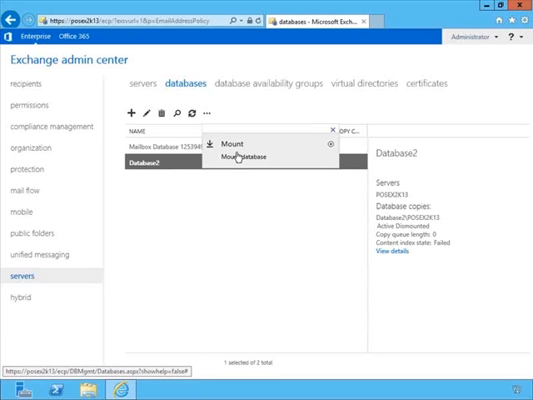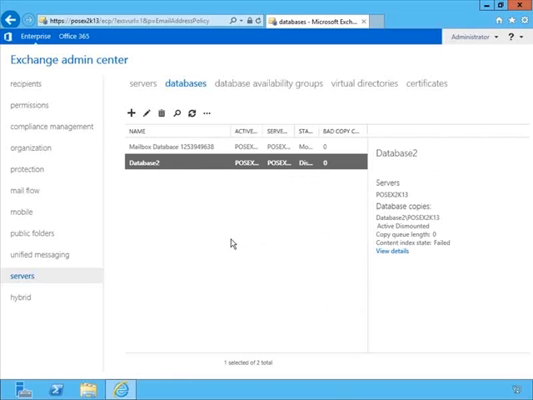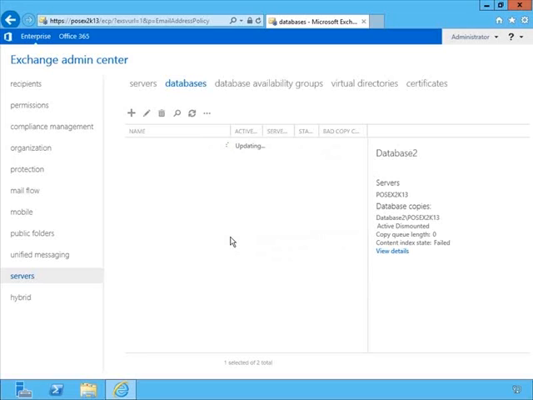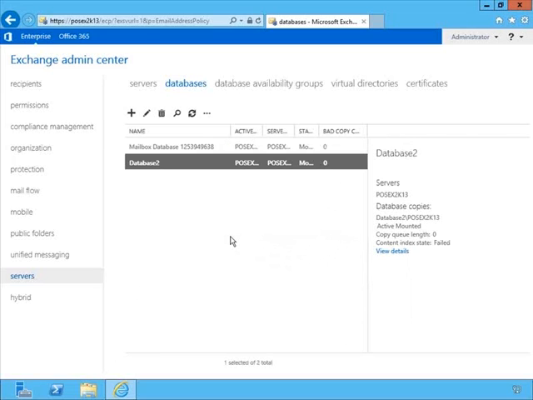And everything that we're doing here can also be done through the Exchange Management Shell. It's easier at times to do some of this through the Exchange Admin Center, and so whenever I can use the GUI, I prefer the GUI, but again, all of this is doable through the Exchange Management Shell. And we can see it's mounted again.